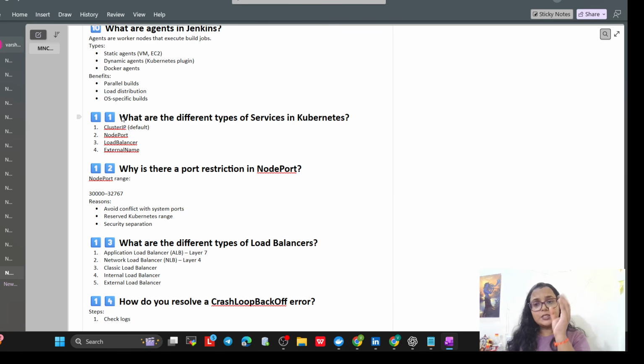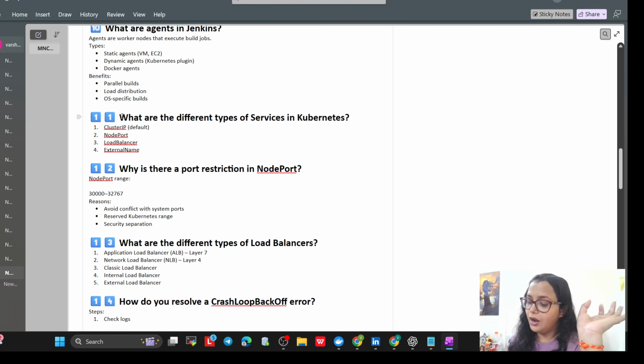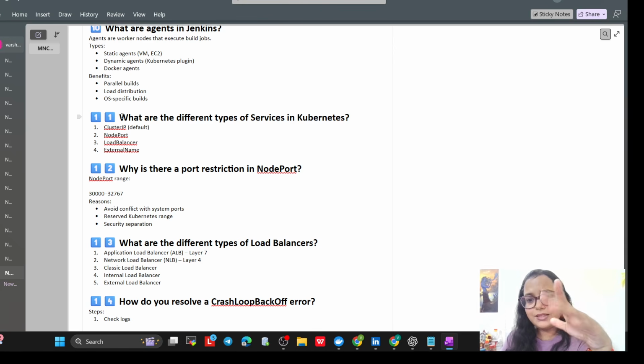Then when you explain this in one line each, the interviewer asked, why is there a port restriction in NodePort? Why is it between 30,000 and 32,767? You have to know the reason, because even before this question I also didn't think about why there is a restriction. But when this question came, I thought, okay, the reason may be to avoid conflict with the system ports, because sometimes the system ports are in that range.